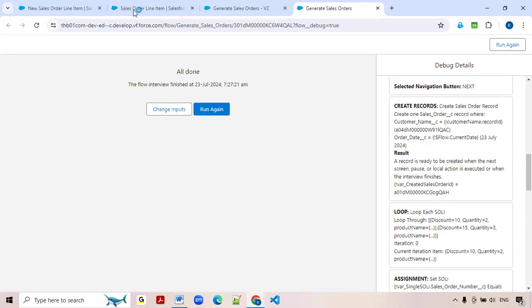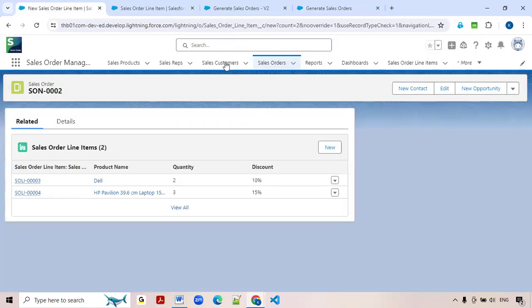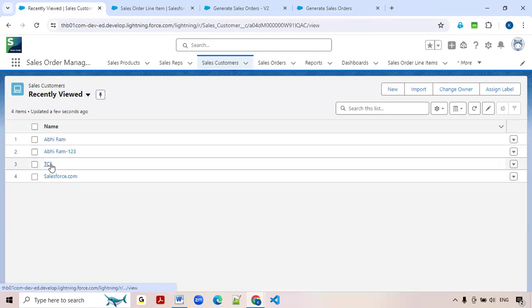Let's come here. At the object level, we can also see the information. Cancel this. We are selecting the one TCS company. So here, TCS.